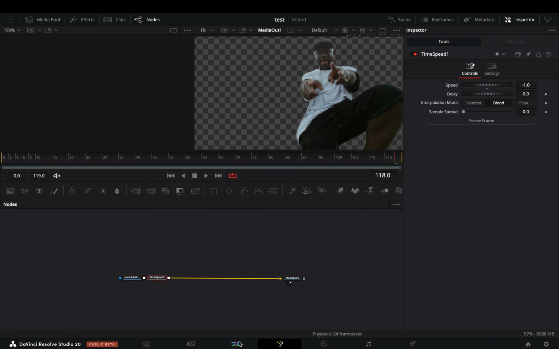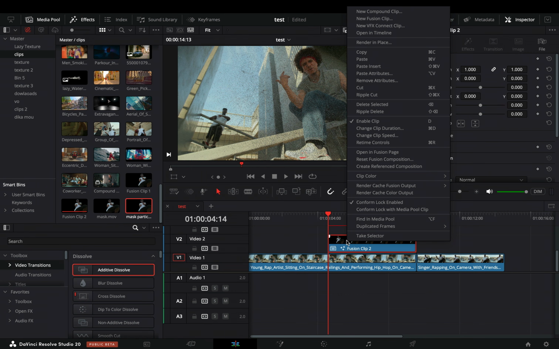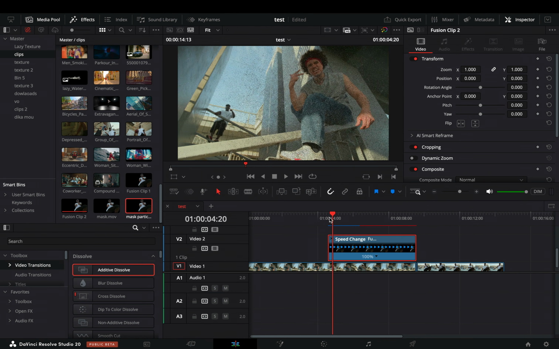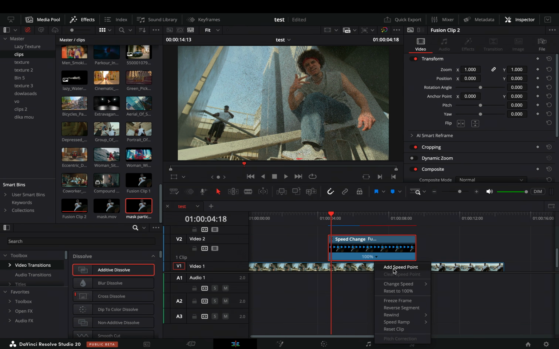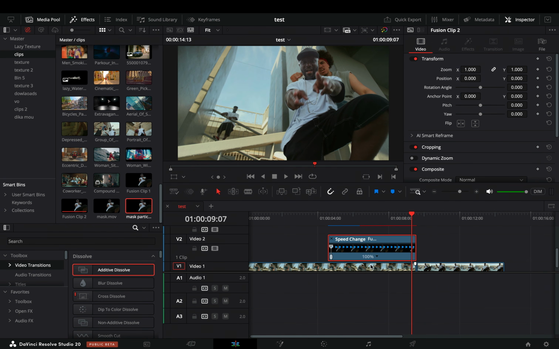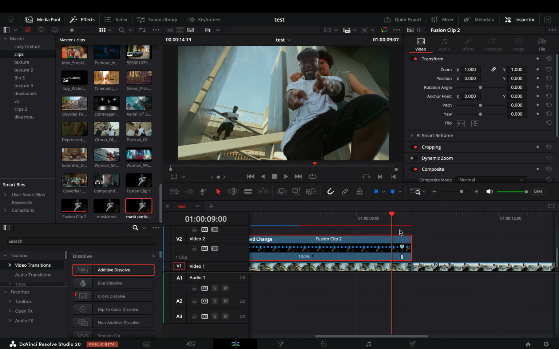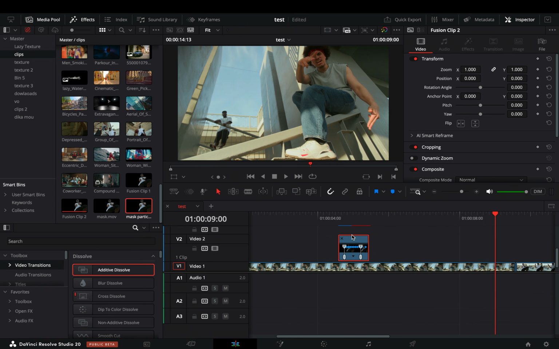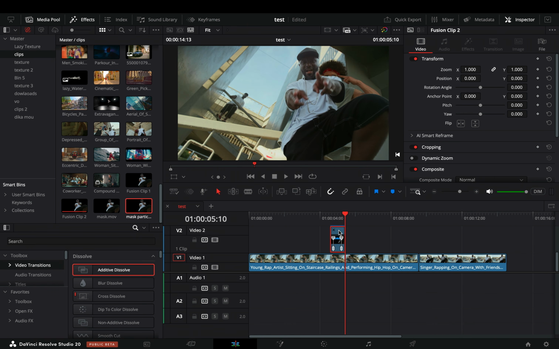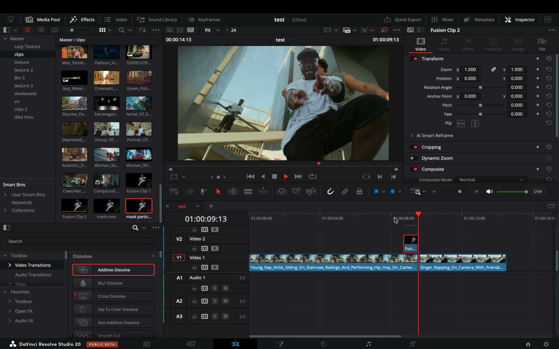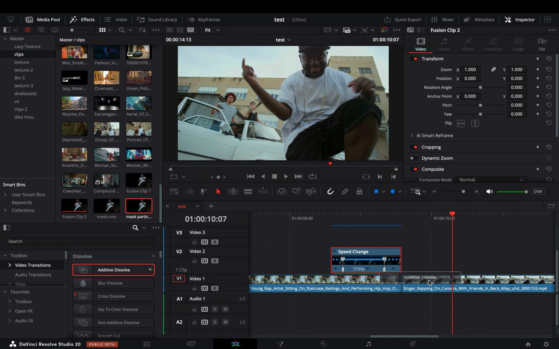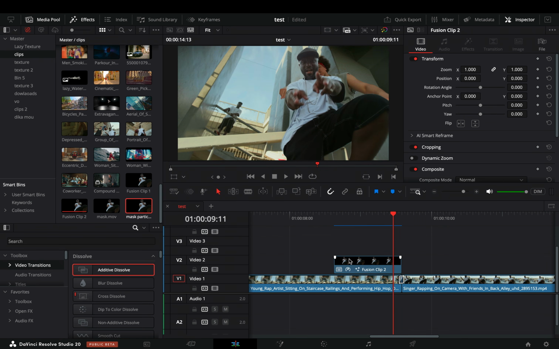Back in the edit page, right-click on the masked clip and select Retime Controls. Add a speed point a few frames from the beginning, and another a few frames before the end. Move the last point closer to create a speed ramp. Place the clip at the end of the first one, and you're done. If you want, you can add a simple additive dissolve transition between your clips and at the start of the mask.